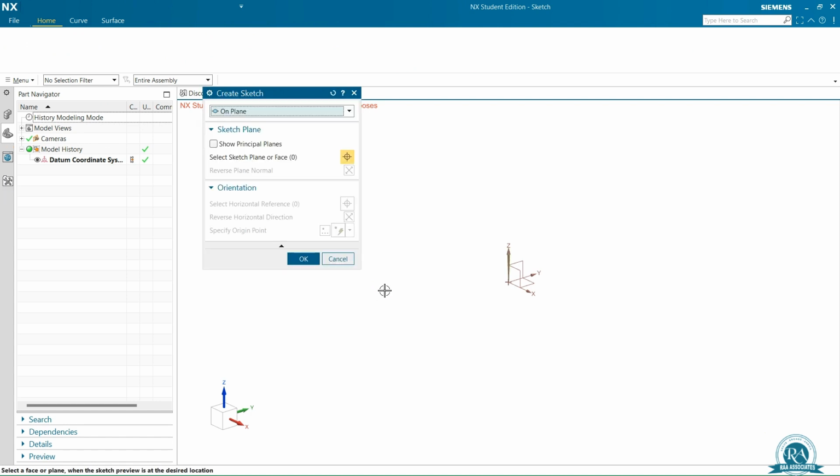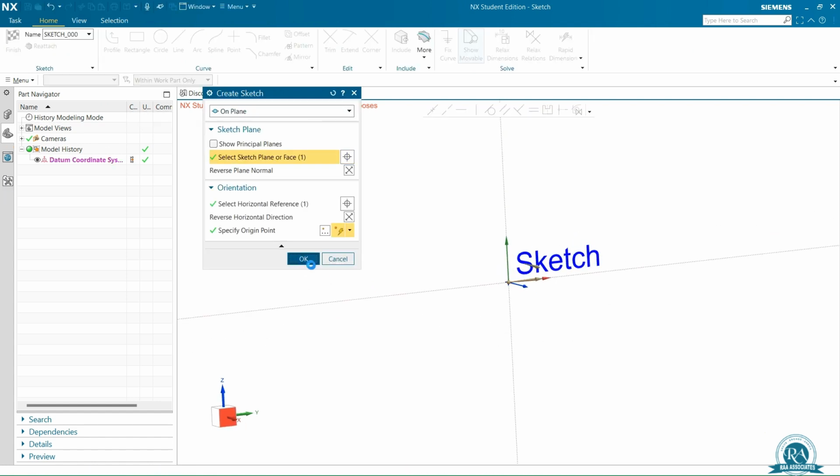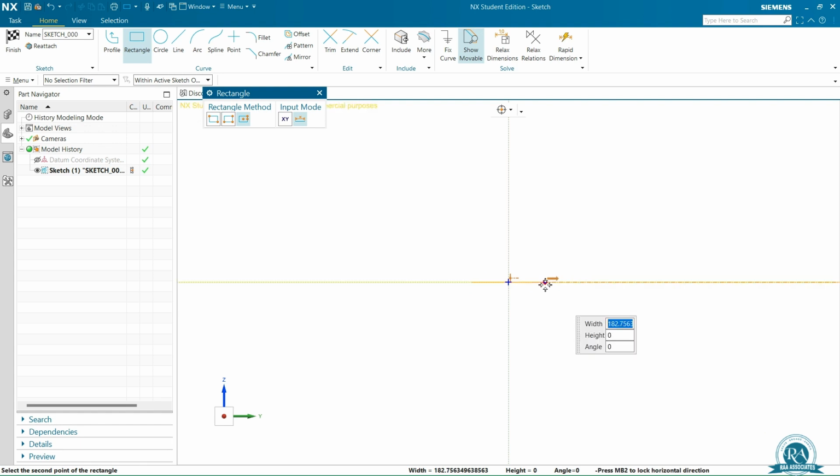Create a sketch. Select YZ plane. Draw a rectangle from center method. Select the sketch origin. Width of 10 mm and the height of 16 mm. Angle 0.